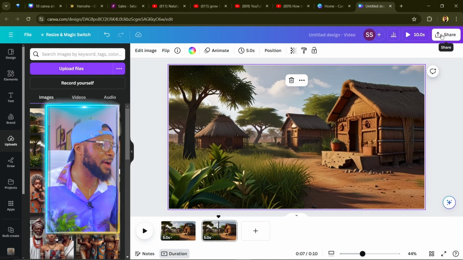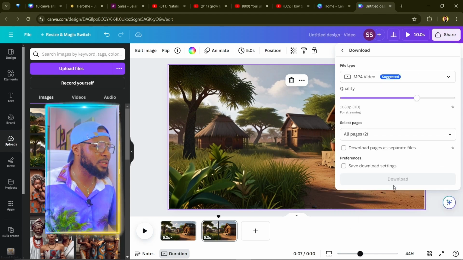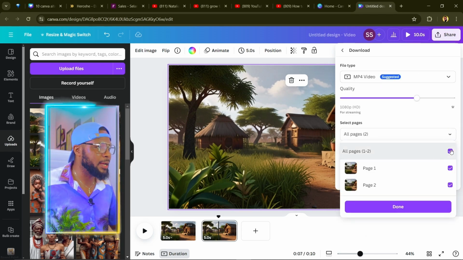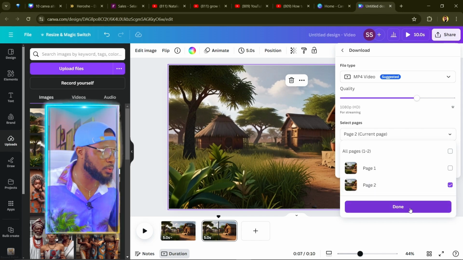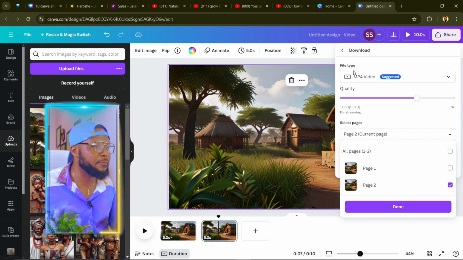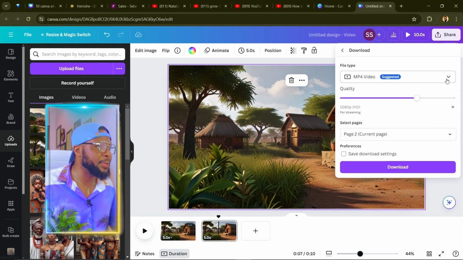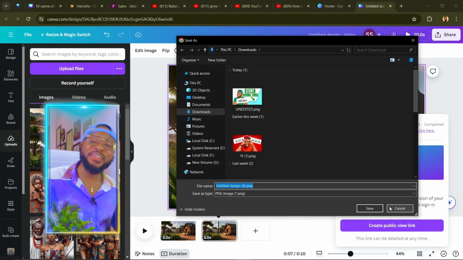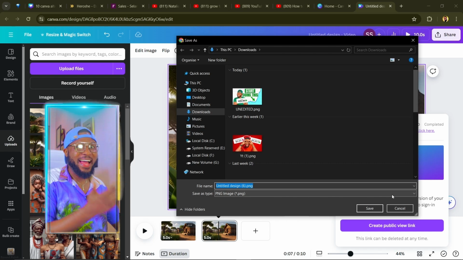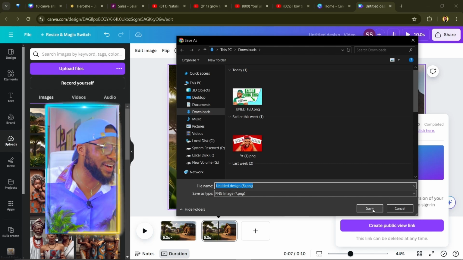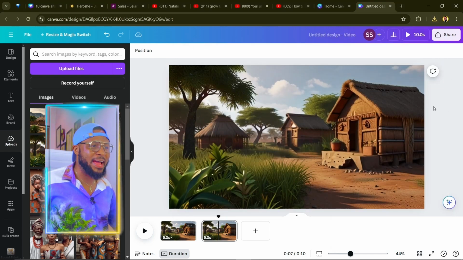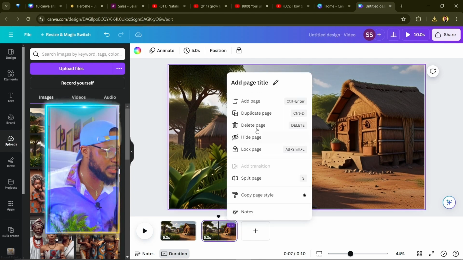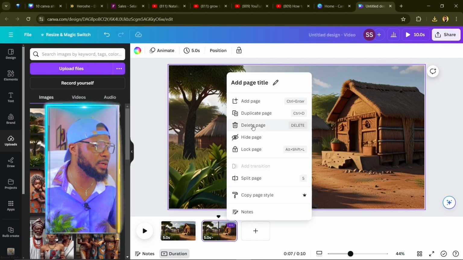And to do that, all we have to do is to click on share, and we're going to click on download, and we are going to select the drop down, and of course select just page 2. Okay, we're going to select page 2, and for the file type, make sure you select PNG. Okay, PNG like so, and click on download, and it's going to download to our device. How convenient, right? So now I'm going to go ahead and save it, and I have it downloaded, and the next thing I'm going to do is to delete this one. Okay, we don't have any need for this one again, right?